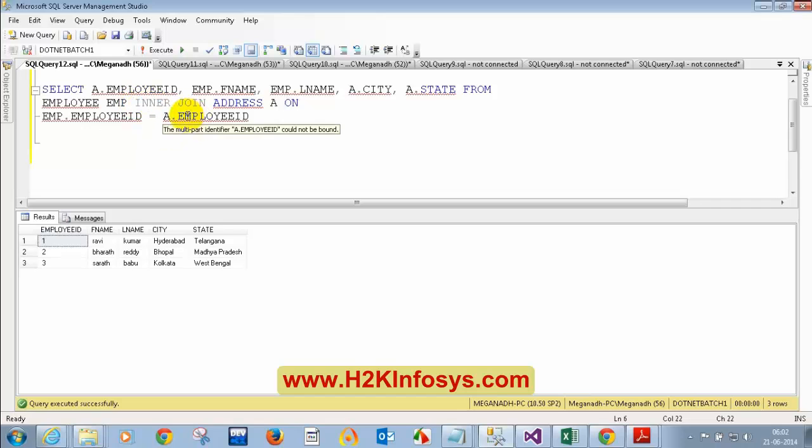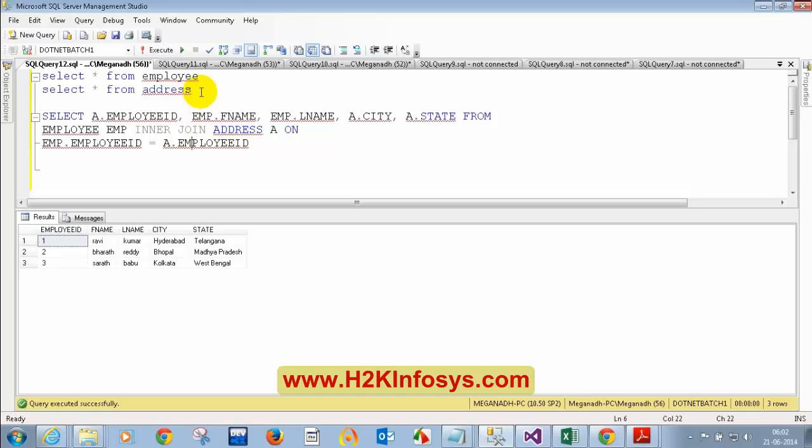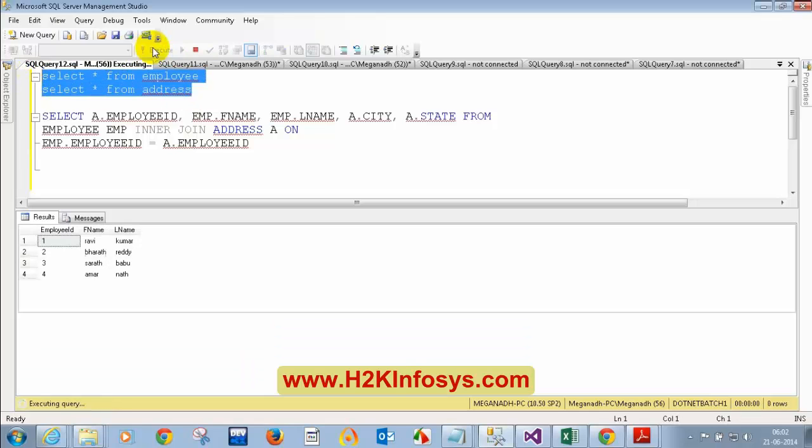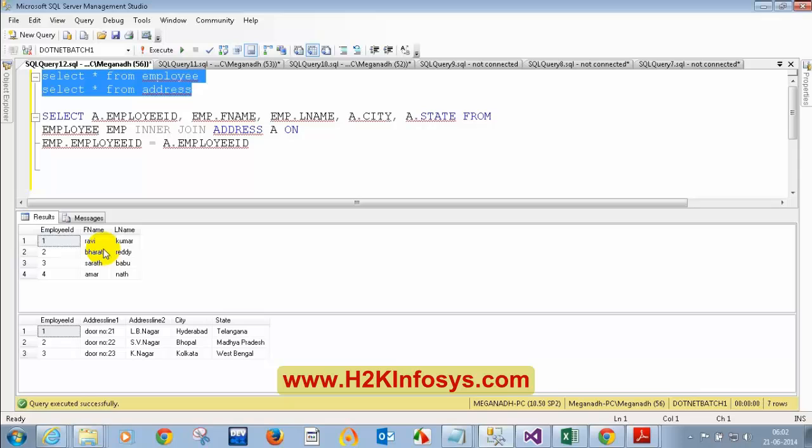Okay. So now let's try to use outer joins. In this case, I want to print all the records. From which table do you want to print all the records, irrespective of the condition? Either from employee table or from address table. You want to print all the records from employee table. And for the non-matching records, for example, Amarnath is not there in address, for that, put blank. So in that case, if I write like this, outer join.